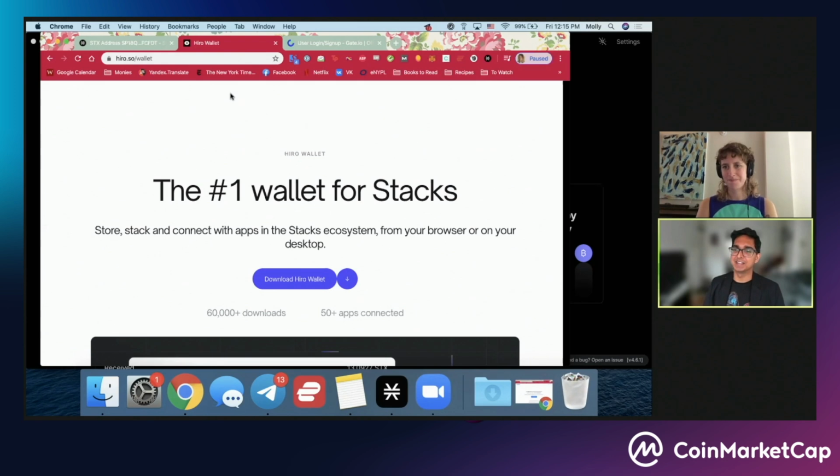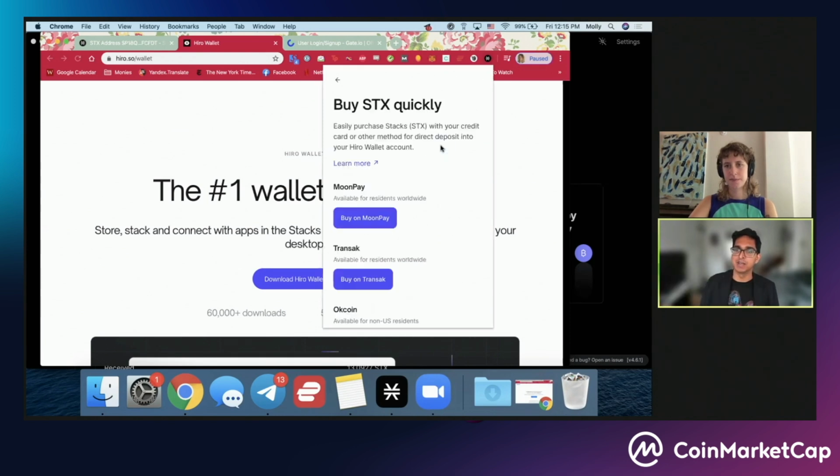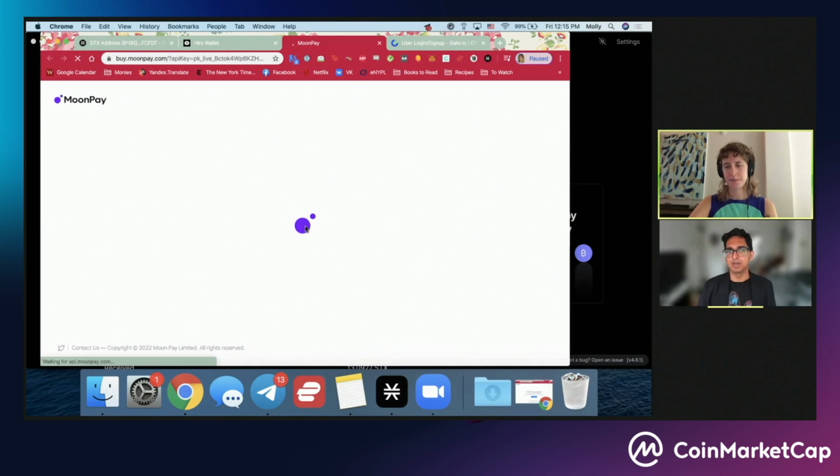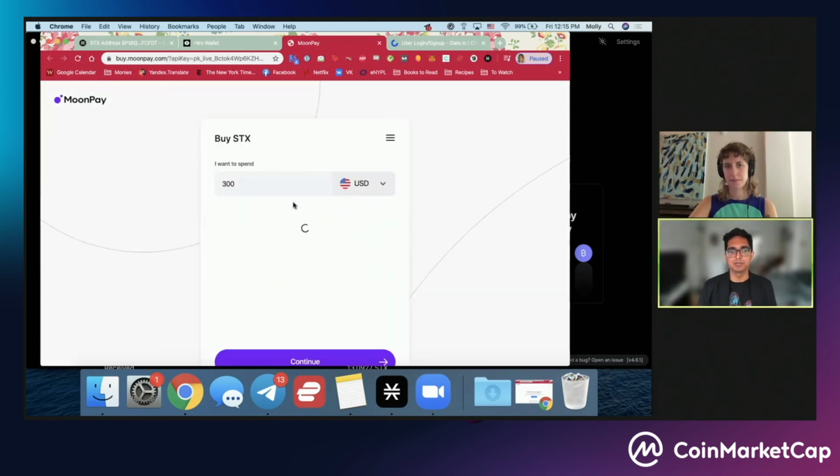Yeah, definitely. I think MoonPay and Transak are both great options and they make it really easy. They have a really nice onboarding flow. You can use a debit or credit card straight away. I think there's minimal KYC involved, but it's a very straightforward process.